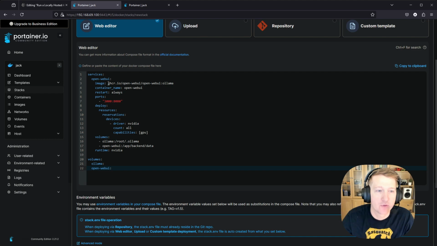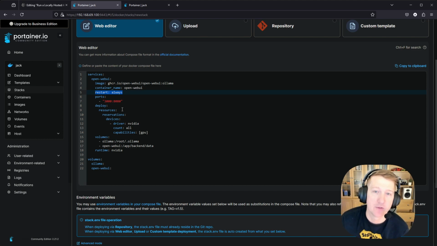So let's just run through this real quick. We're running the Open Web UI, but we're doing it with the tag for Ollama. So we're going to be using both of these. We're setting the container name to Open Web UI. If you reboot your computer, it will launch Open Web UI automatically. You can remove that if you want to be able to just start it whenever you need it.